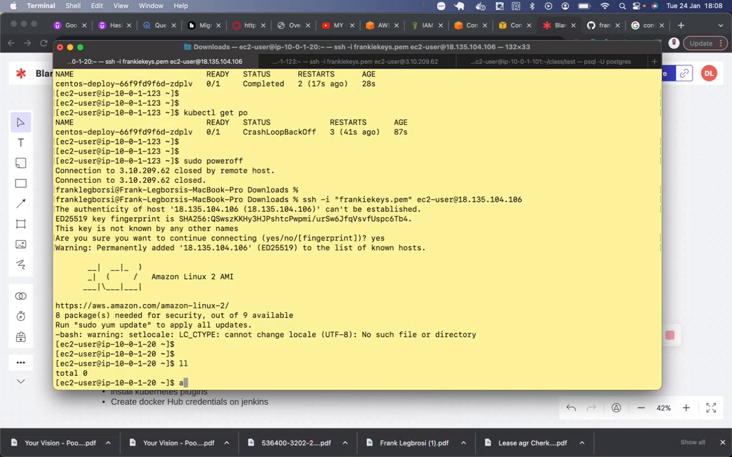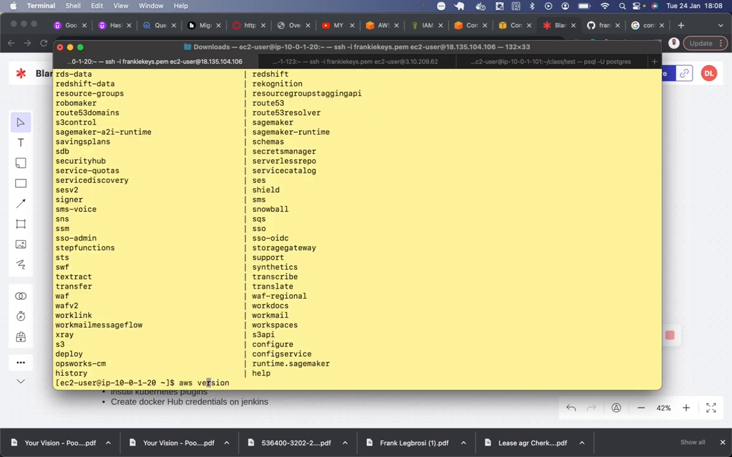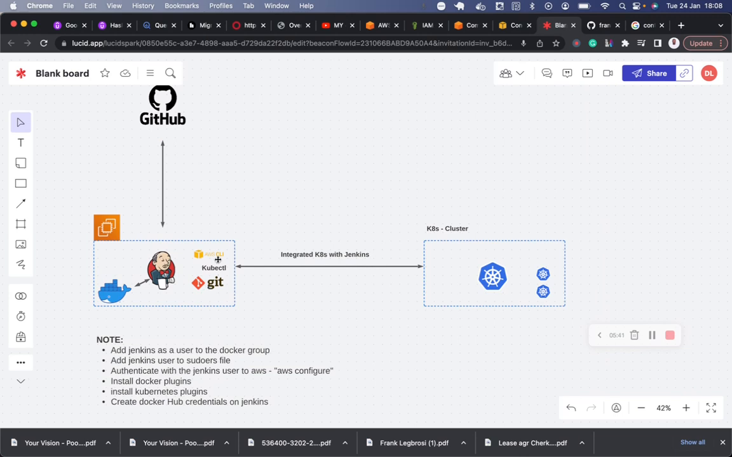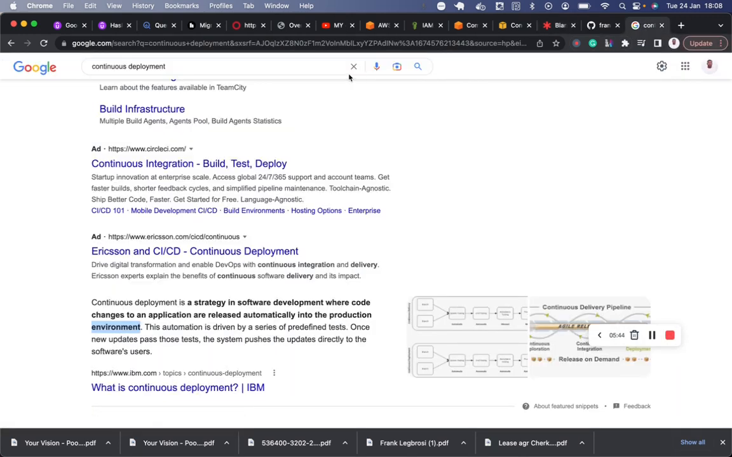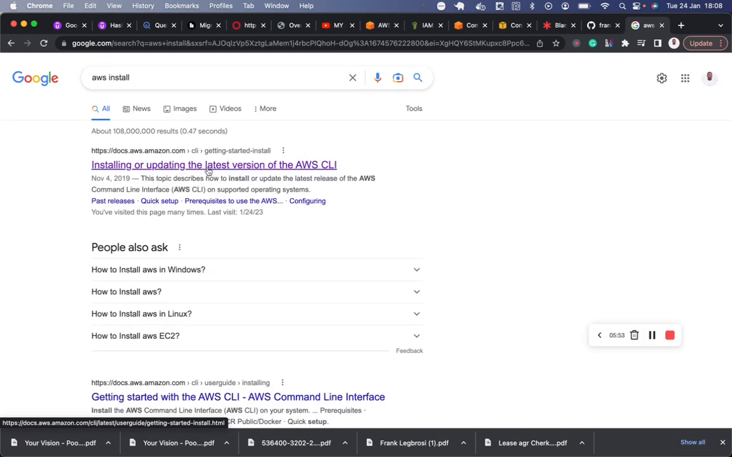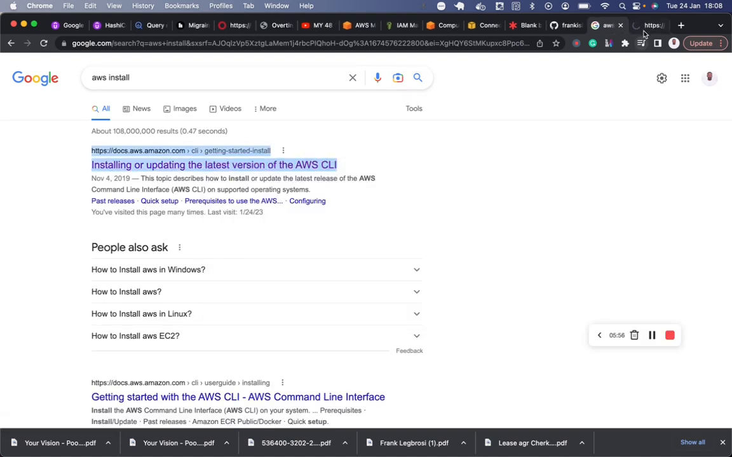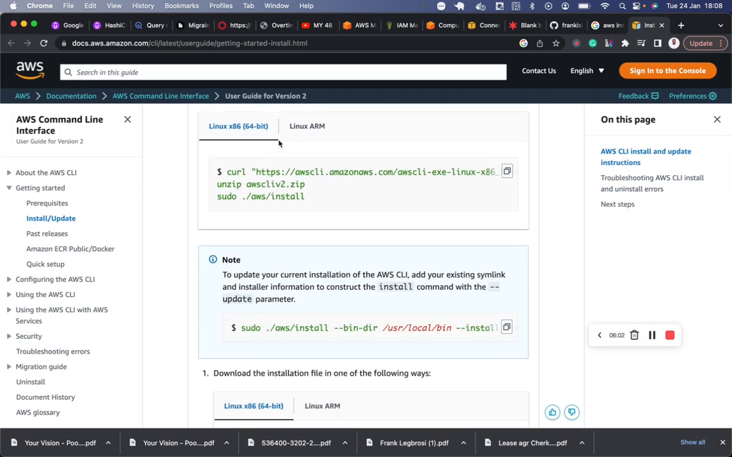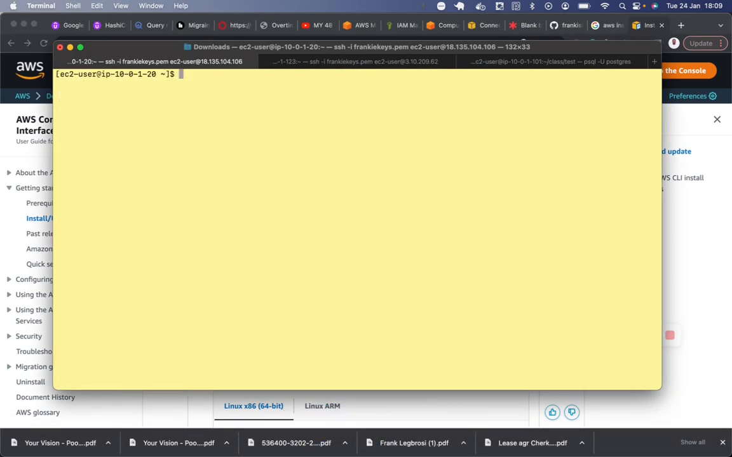However, I have AWS CLI, though it is just version 1, and I won't be using version 1. I'll be using version 2. So now let's see how we can install AWS CLI. I'll go on Google, AWS CLI install. So installing the latest version of AWS CLI, which is version 2. My OS is Linux, I'm using x86 64. So copy this, go there, paste that.